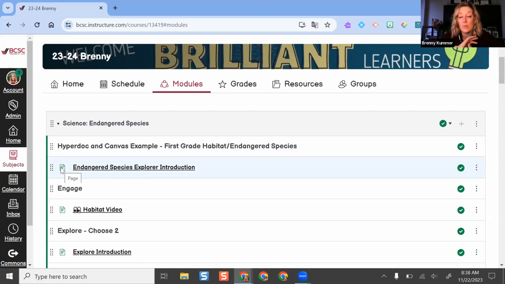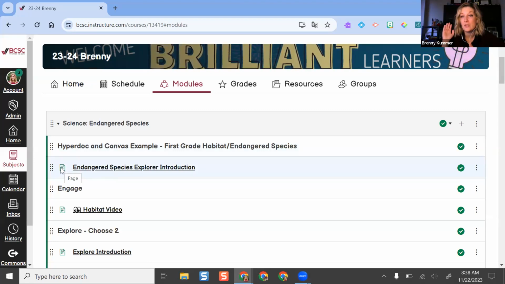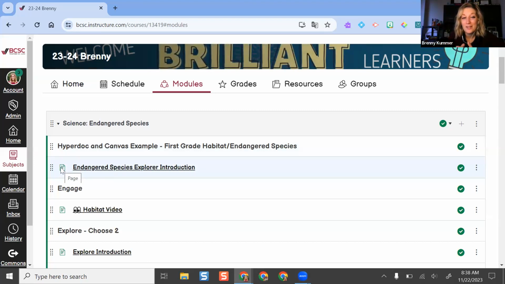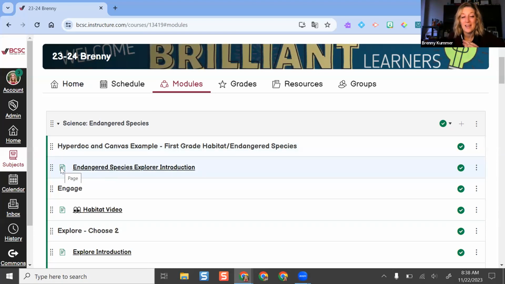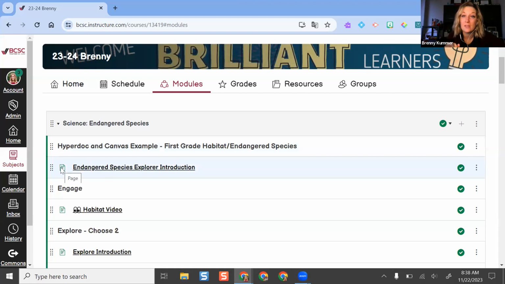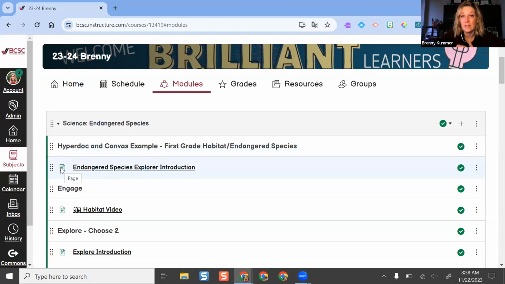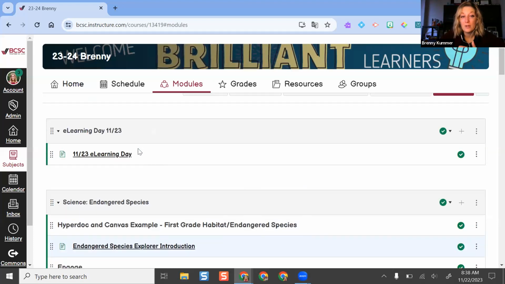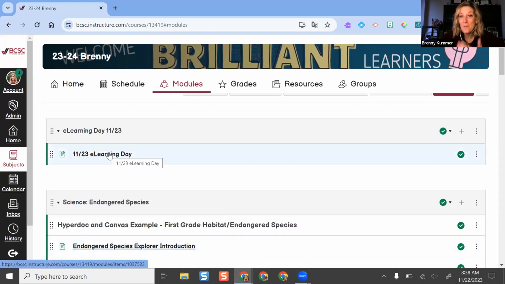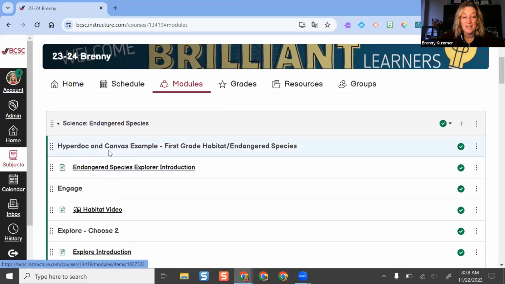Pages are really a one-way communication tool where the teacher can share information to the students with links, videos, pictures, all types of Google content. But the student can't turn anything into a page. It's really a jumping off point for students to go elsewhere and to use as a learning resource. So that e-learning page we built a few minutes ago, your home page, are all examples of pages in Canvas.